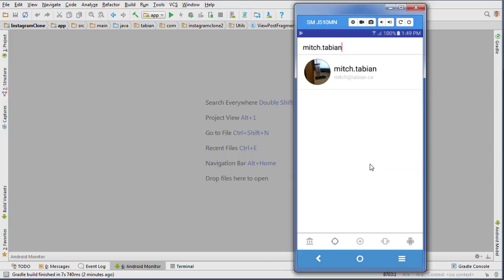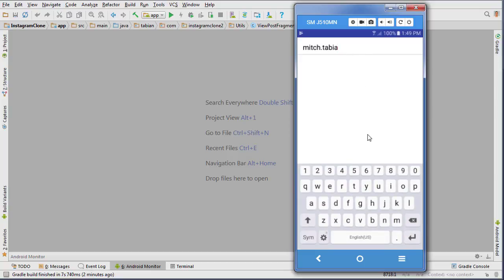One thing I just want to note with this search functionality is it's not going to be very robust. For example, it's not going to show Mitch Tabian even if I've almost completely completed his name. It will only show complete matches, so it has to be 100% matches. The reason I'm doing it this way is because Firebase doesn't have any kind of queries similar to an SQL-like query, so I can't search for something that looks like Mitch. It has to be an exact match.